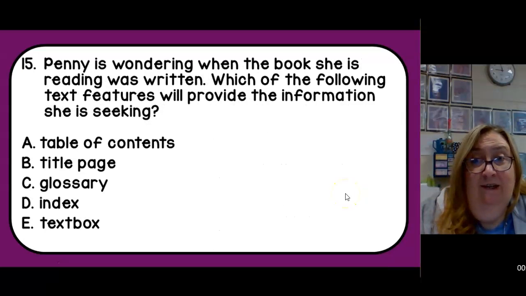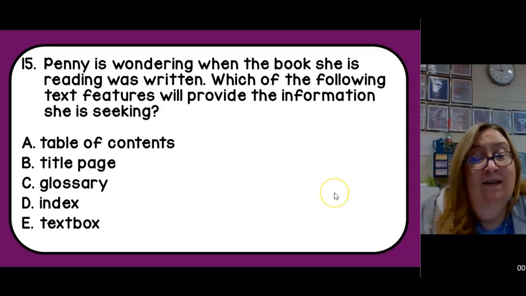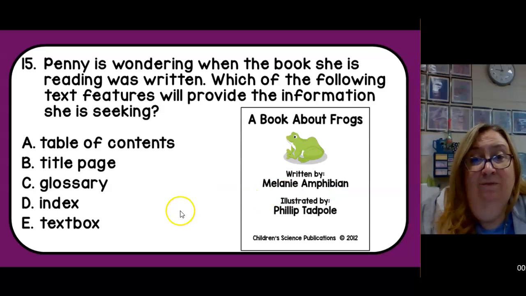Question number 15. Penny is wondering when the book she is reading was written. Which of the following text features will provide the information she is seeking? Is it A, table of contents, B, title page, C, glossary, D, index, or E, text box? Here's a visual of this text feature.